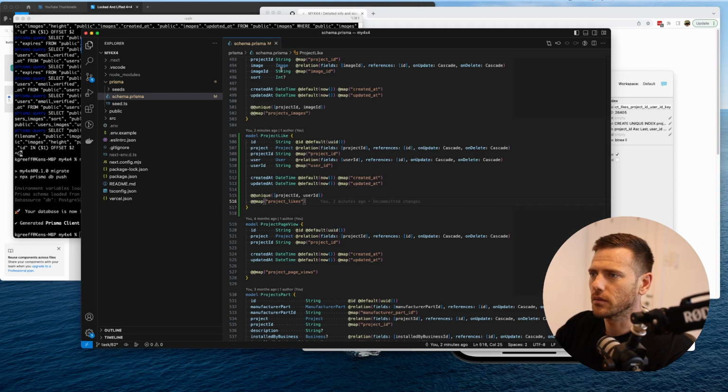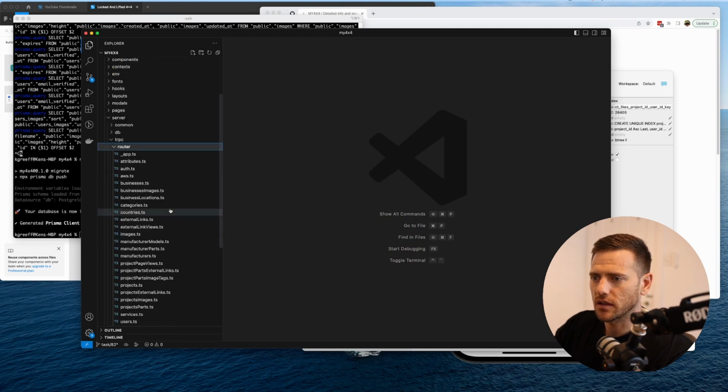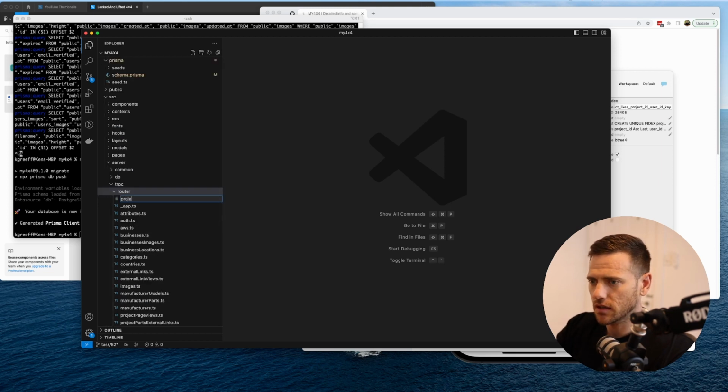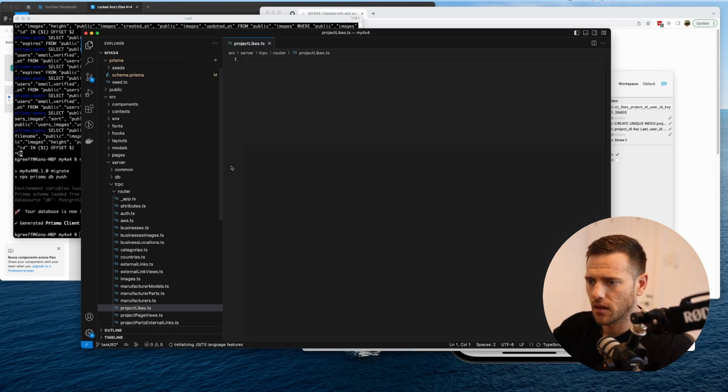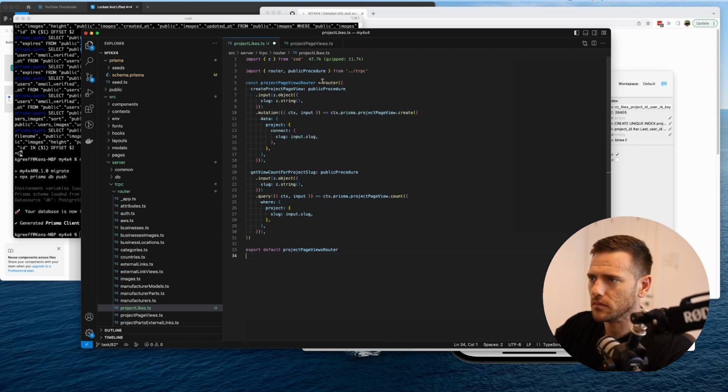Now what we want to do is jump into source, server, tRPC, router. And now what we're going to add is a new router, and it's going to be project likes.ts. And it's going to look very similar to this project page views. So I'm just going to grab this. Okay, so now we're going to say project likes router. I'm just going to change all this, so likes router.